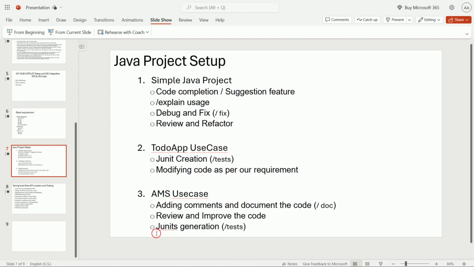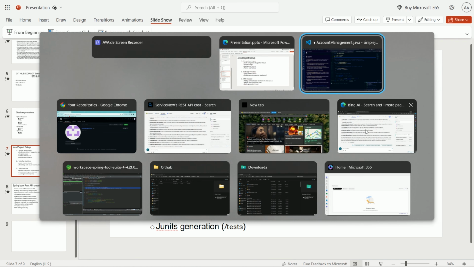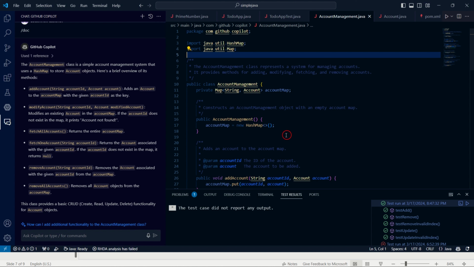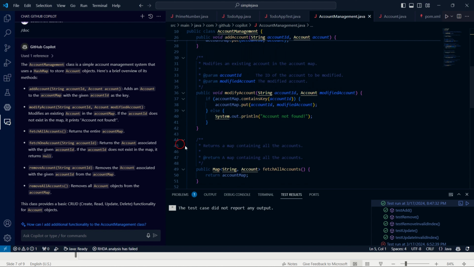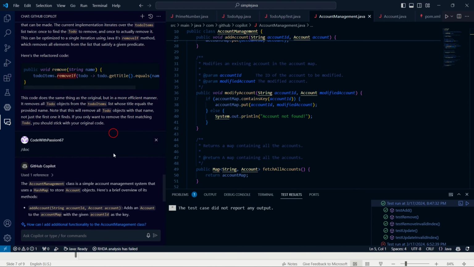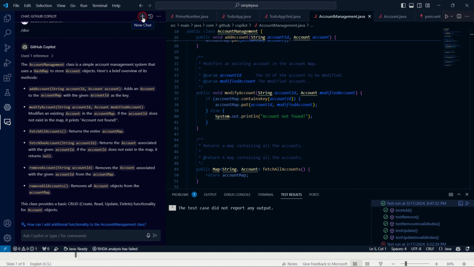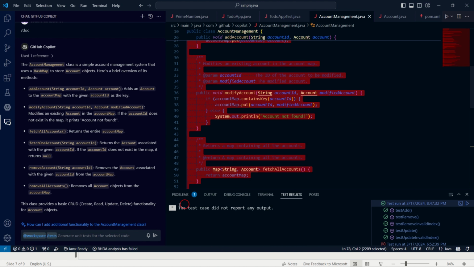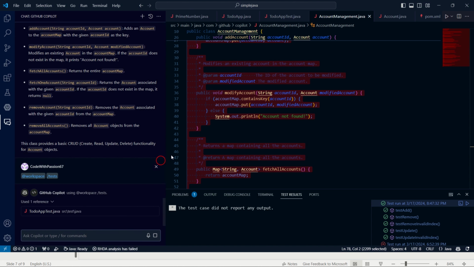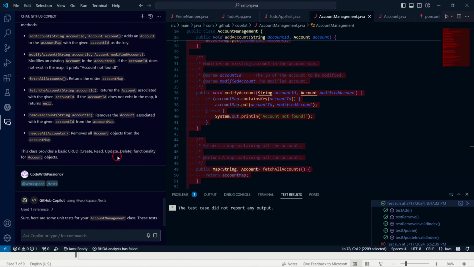Now the third point is JUnit generation. For that you can use slash test. We have already seen the JUnit generation earlier, right? I'm opening my code and here I'm going to create a JUnit class for this. For that, as we discussed, we could go to another tab. Otherwise you can type slash test here itself, for this particular selected code. So select the code and press enter. We'll see how it creates a test file.